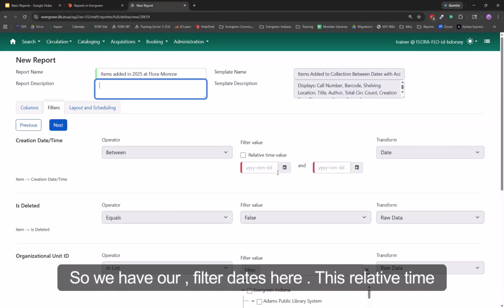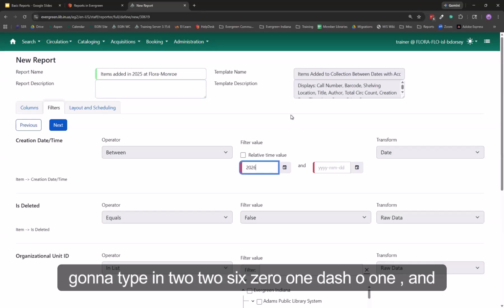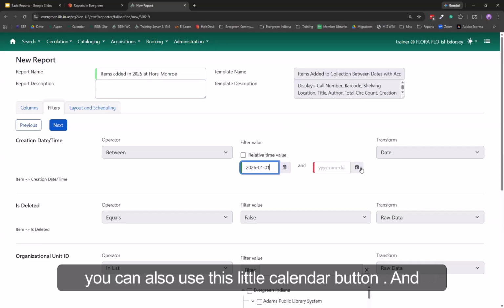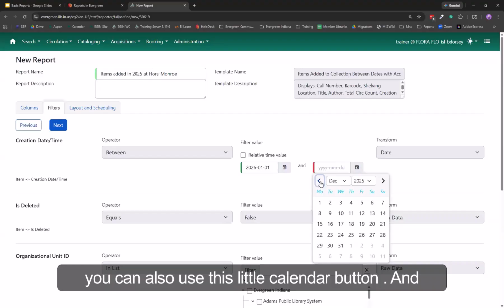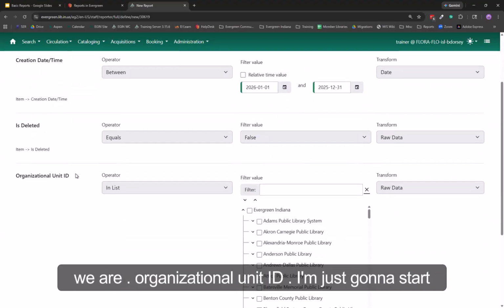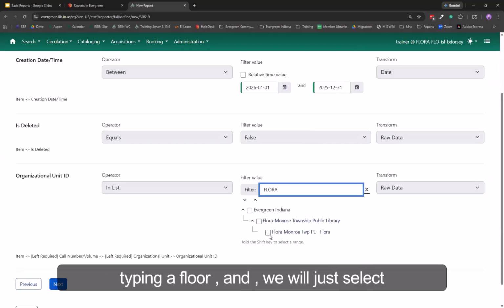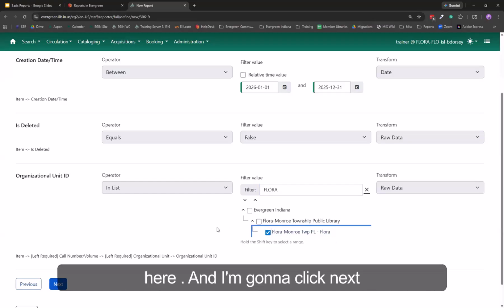So we have our filter dates here. This relative time value is going to be used for recurring reports, and we will talk about that in a little bit. So I'm going to type in 2026-01-01, and you can also use this little calendar button. And since it's not too far, we can just do that. And there we are. Organizational unit ID. I'm just going to start typing in Flora, and we will just select the branch level here. And I'm going to click next.